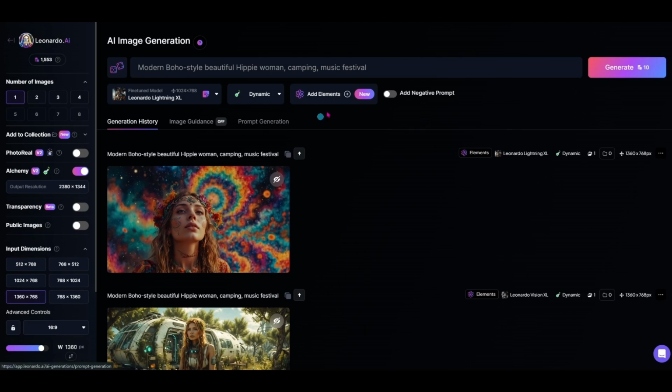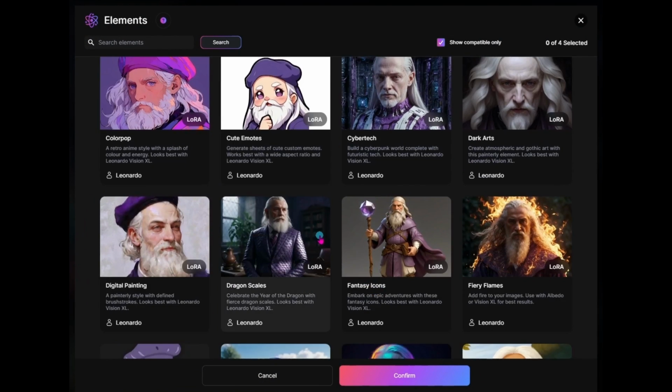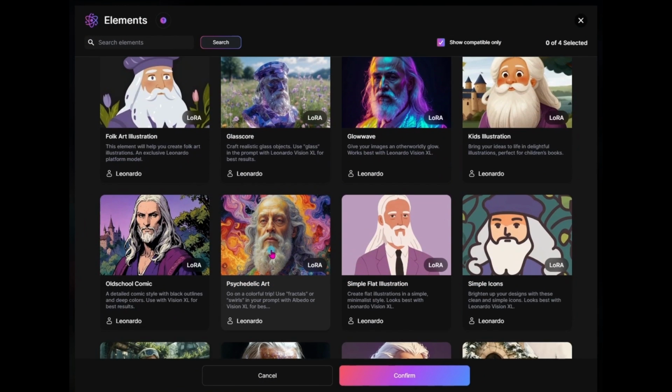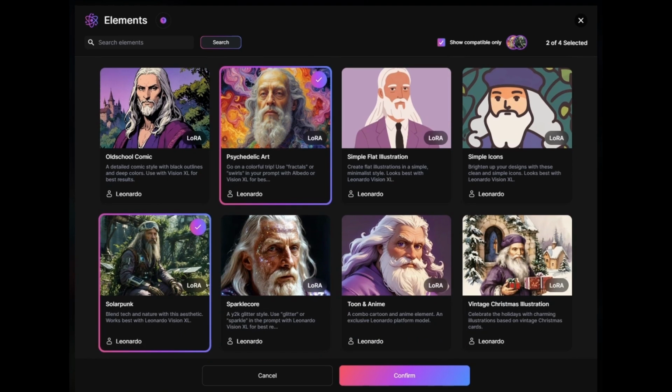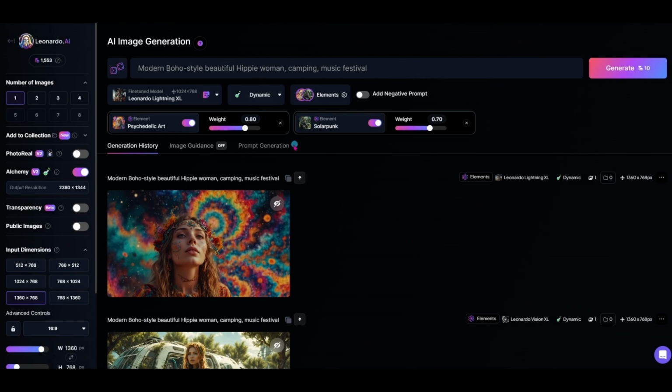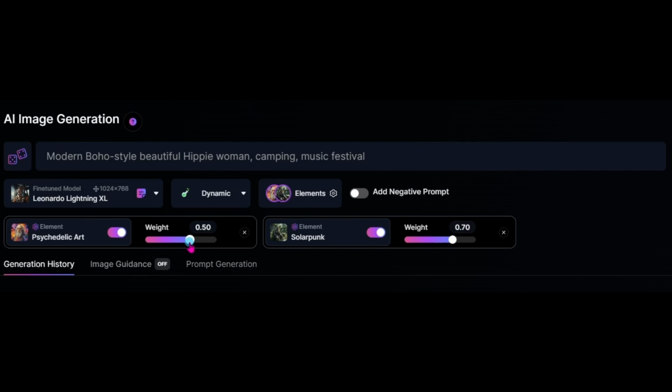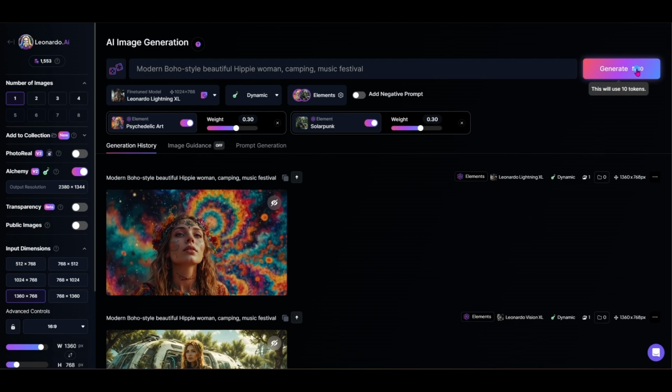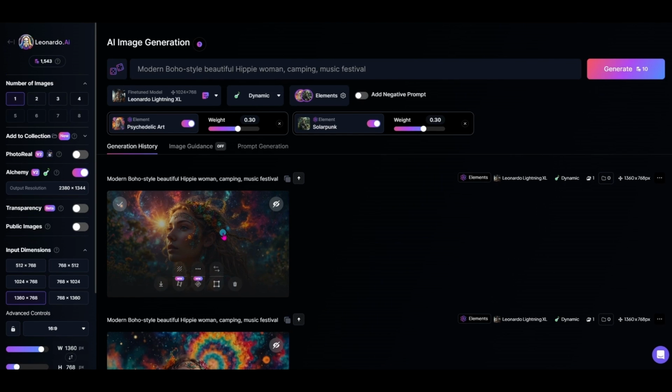So now if we come back, we can actually add both of those together and see what we get. So let's select Psychedelic Art and SolarPunk on this one. So these are two of the new elements. And I'm going to change the weight to 0.3 on both. And then I'm going to go ahead and generate again in the lightning model.